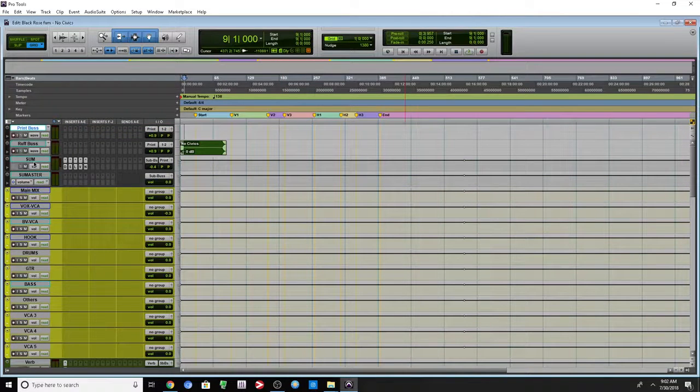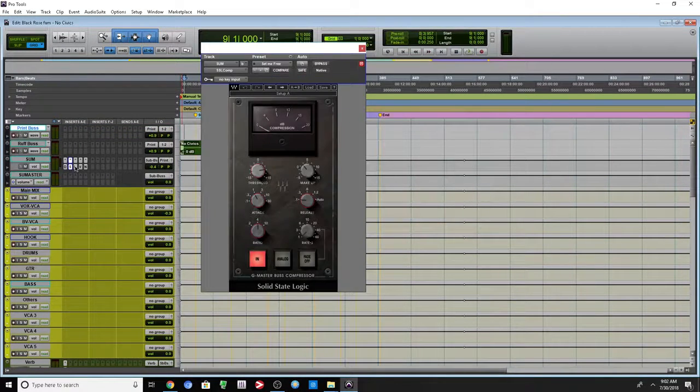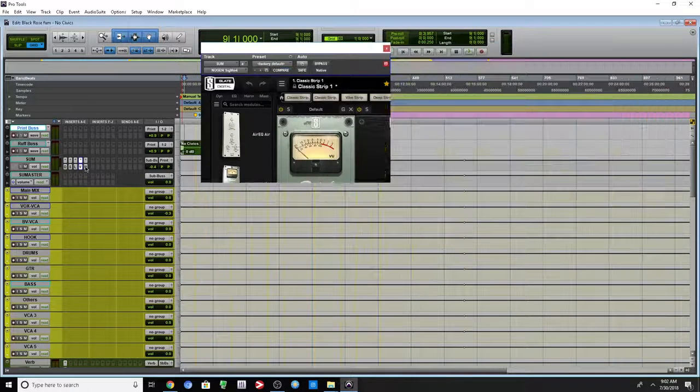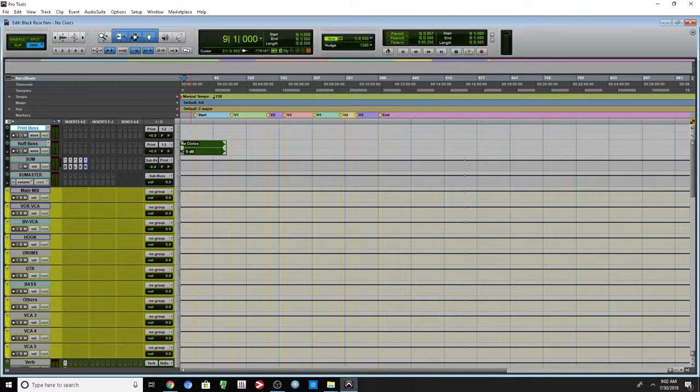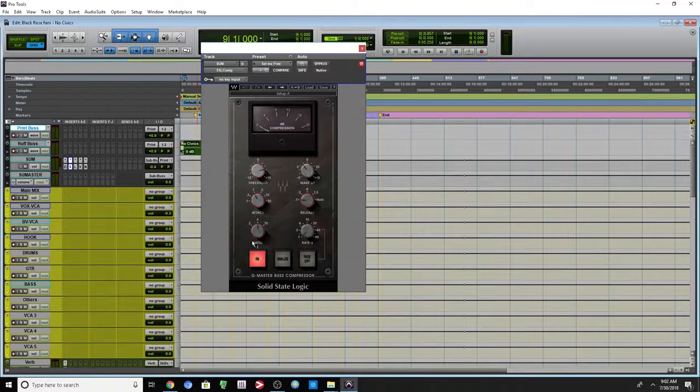If we look at my SUN bus, I have a high quality meter. Check this out. The plugins that I have are not really important. You can use your own plugins. If we take a look at my compressor, I have a starting point. Every time I import this template, that's the starting point.